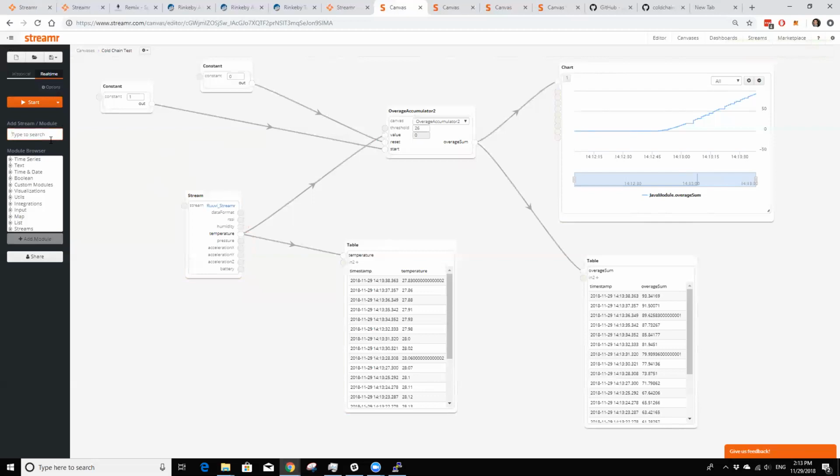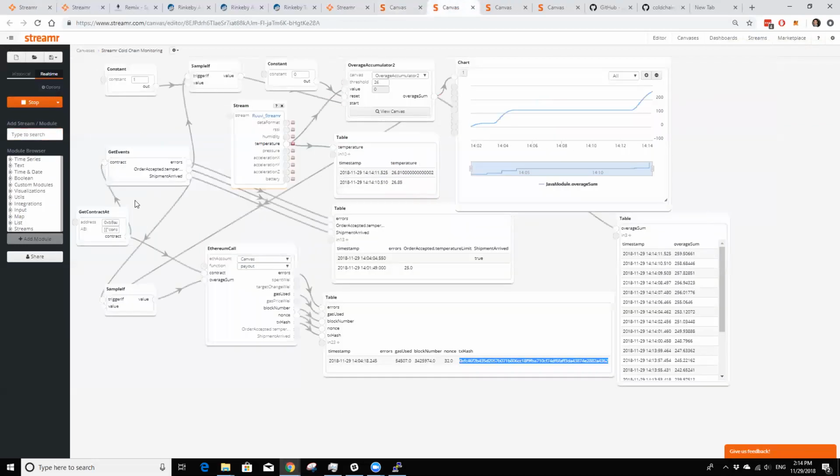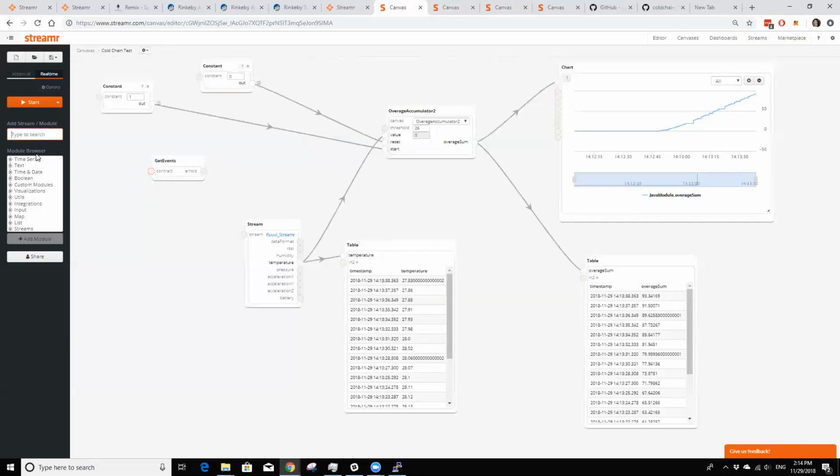To achieve that, we have to do a few things. One is we need to get the events of a smart contract. So we have a get events module. But in order to get the specific events of a smart contract, we need to define which smart contract we are looking at. So if you have seen this one, we have what is called a get contract at, and we specify a specific address. So now we're going to do the same here.